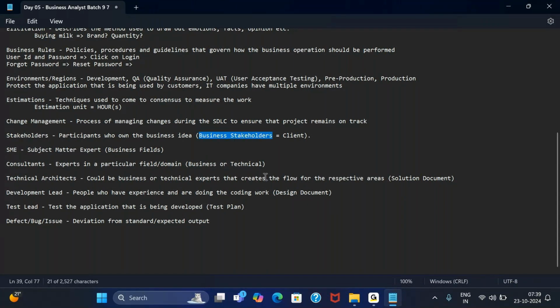As much as possible, like I mentioned during our classes and while asking questions as well, we'll try to refer to the term business stakeholders alone, so that we build that vocabulary of technical words that will give anyone an impression that we are actually working as a business analyst. So stakeholders are the people who own and sponsor the business idea.